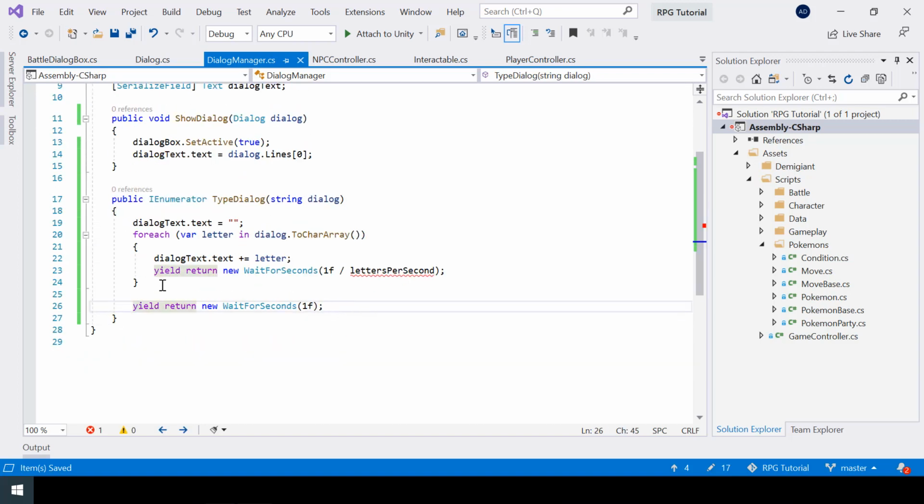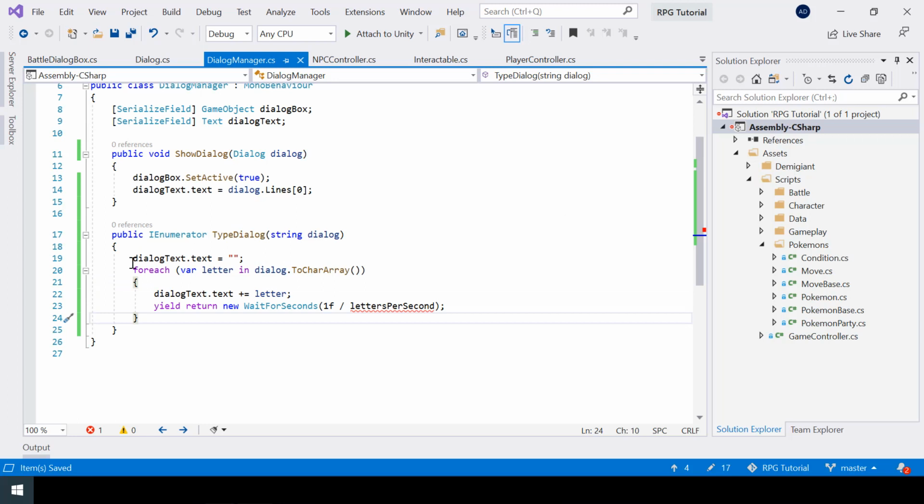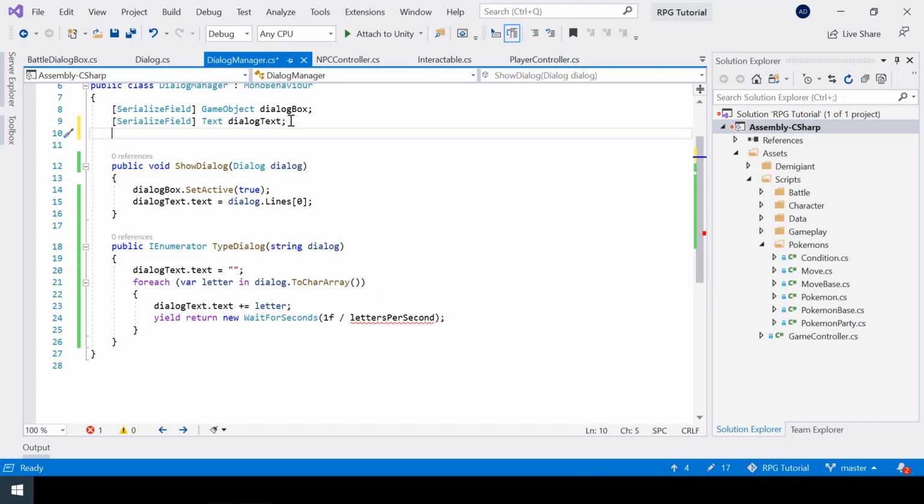Okay, so we don't need this last line here, since we don't want to wait 1 second after showing the dialog. In this dialog system, everything will be controlled by the user's input. So in this function, what we're doing is, first we are setting the text in the dialog to empty string, and then we are looping through each letter of the dialog and adding it one by one to our text, right? And after adding each letter, we'll wait for some time. So this will make it feel like the dialog is being typed letter by letter, right? So we need to define this letters per second variable over here. So I'll do that.